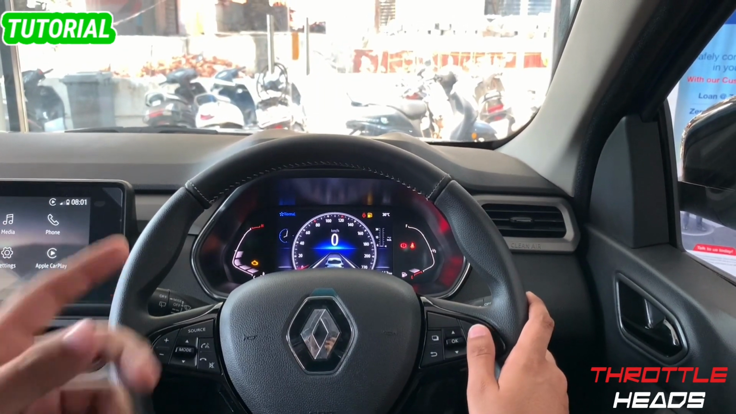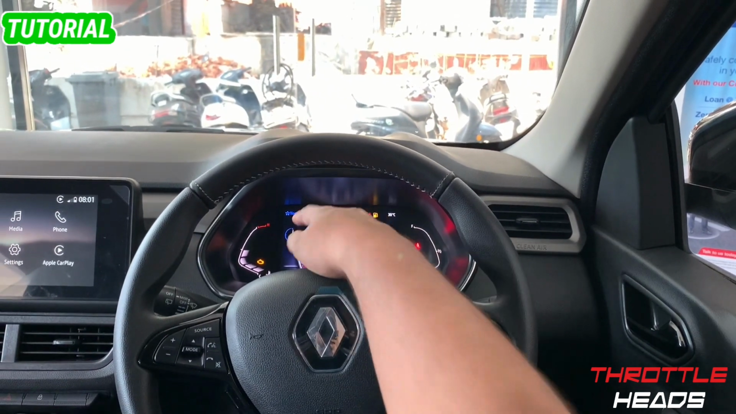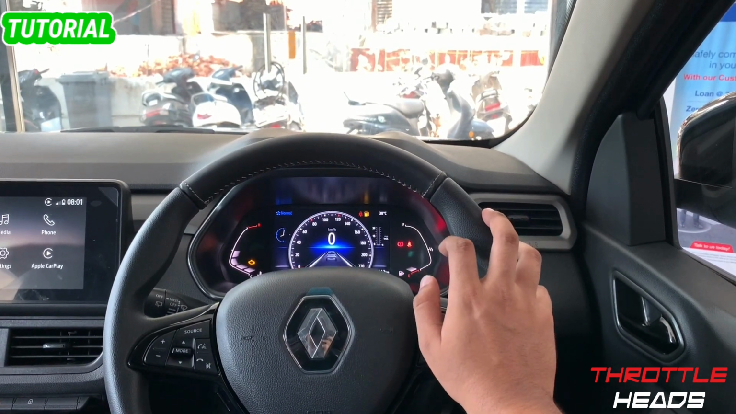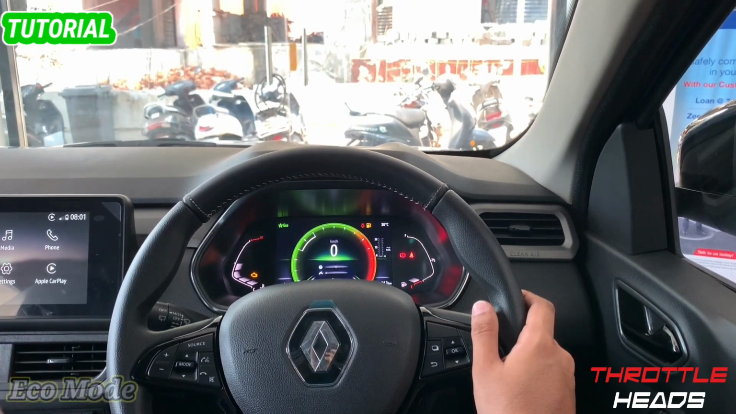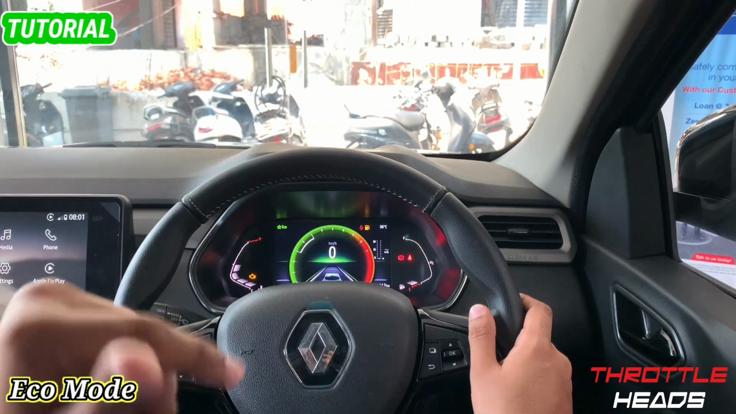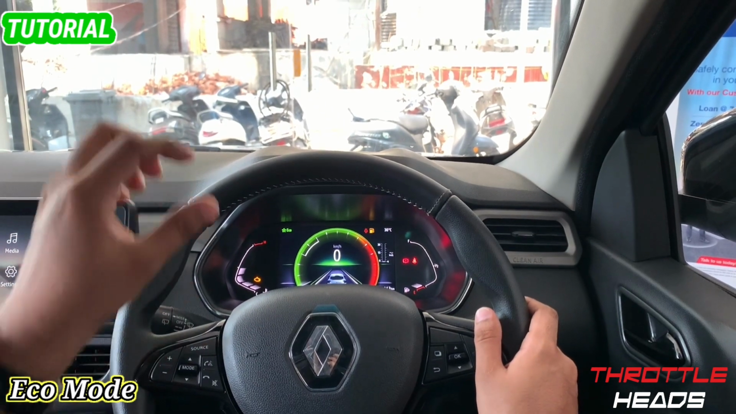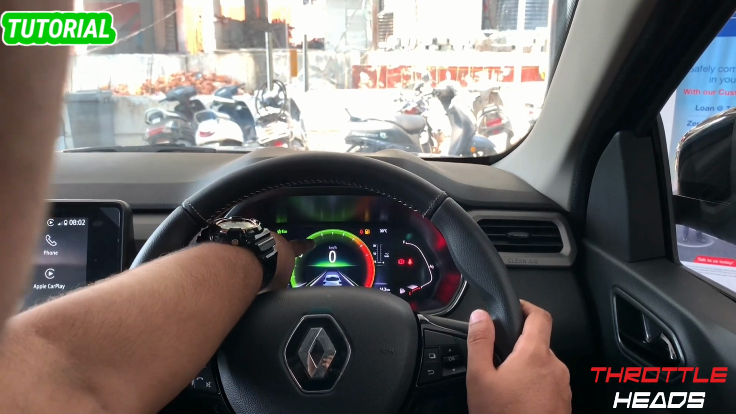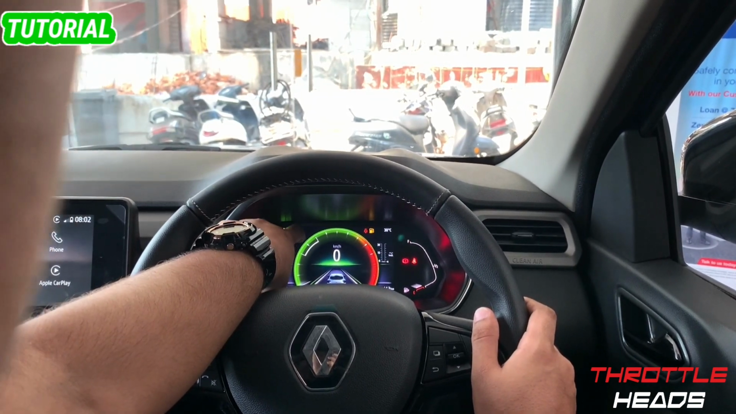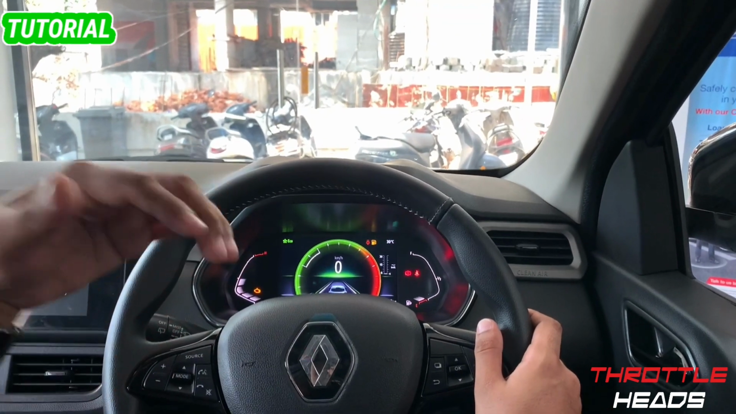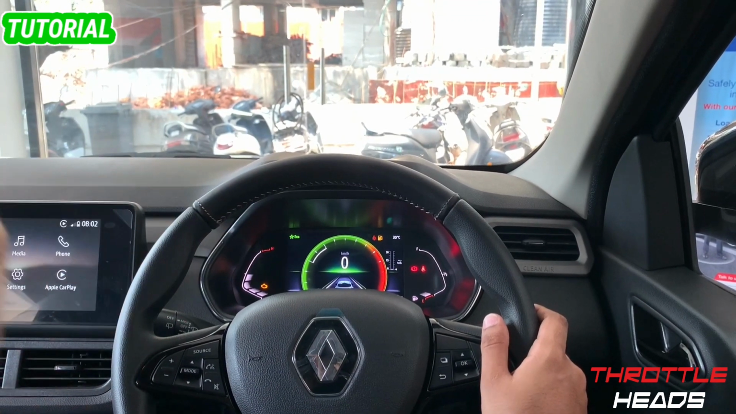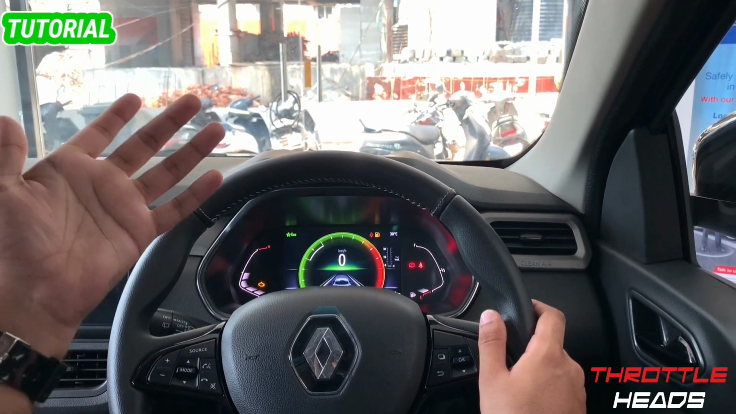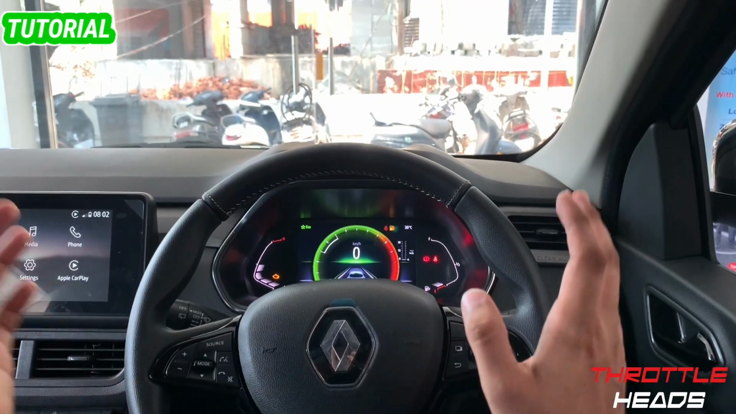Now let's change the mode. This is your normal mode, as you can see there, normal. Let's just move it to eco. As soon as you move it to eco, you have this green color coming on around the display. You have a digital speedometer in the center and a tachometer around it. And what this shows you is basically the best RPM to shift a gear, so you get the best fuel economy, which is again a really nice thing. The rest of the display remains the same.